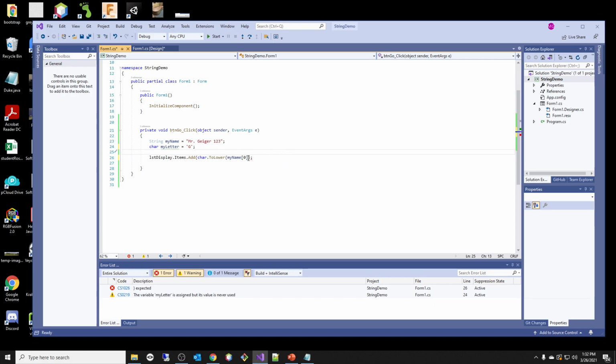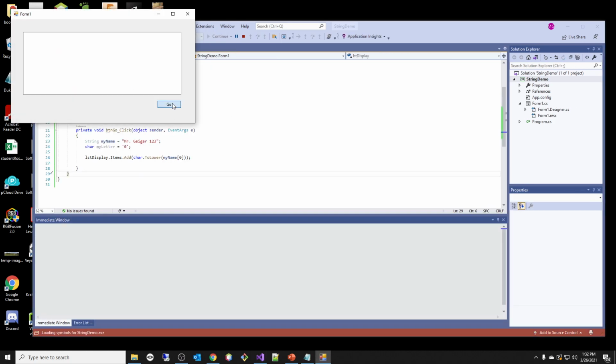All right, so we're going to look at my name sub-0, which should be the capital M, right? But we're using char.toLower around it to convert it. And I am still missing a parenthesis. Okay, so I'm taking the capital letter, converting it to lower using char.toLower, and I'm adding it to my list box. And there it is, it converts it to a lowercase m instead of an uppercase m.